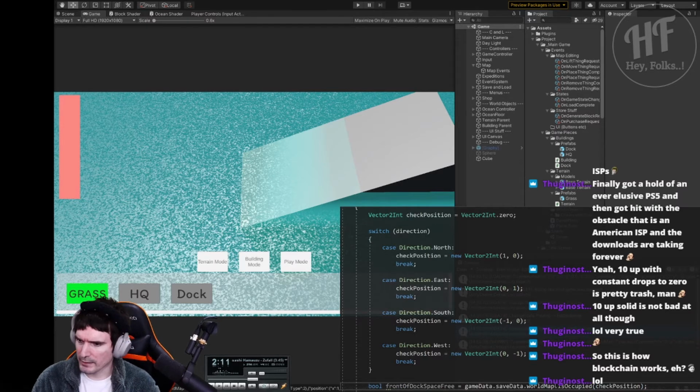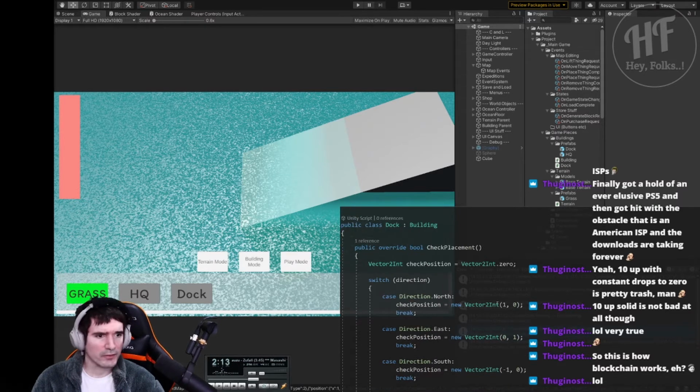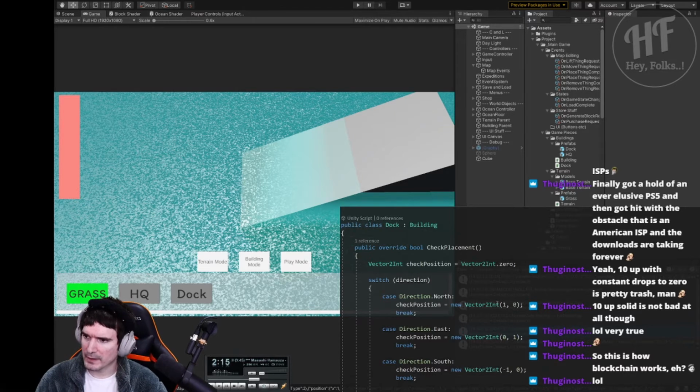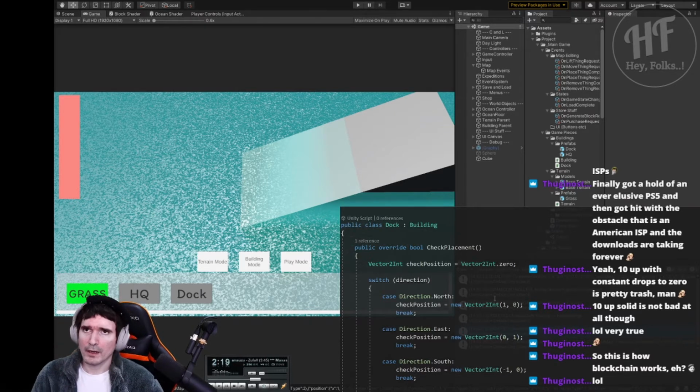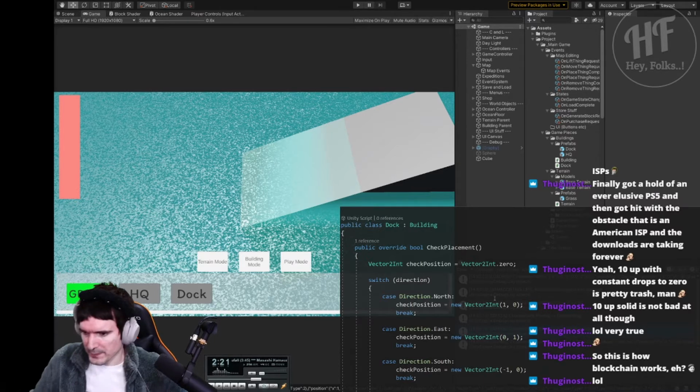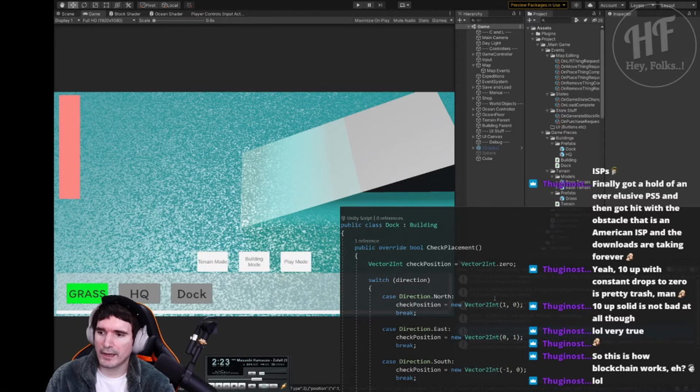So, we'll just put it like that. So this is the first thing we're checking. It isn't necessarily the first thing we need to check. What it's doing is it's saying if you're pointing north, is the square one ahead of you? Oh, it's actually not doing that right now. We need to fix that.